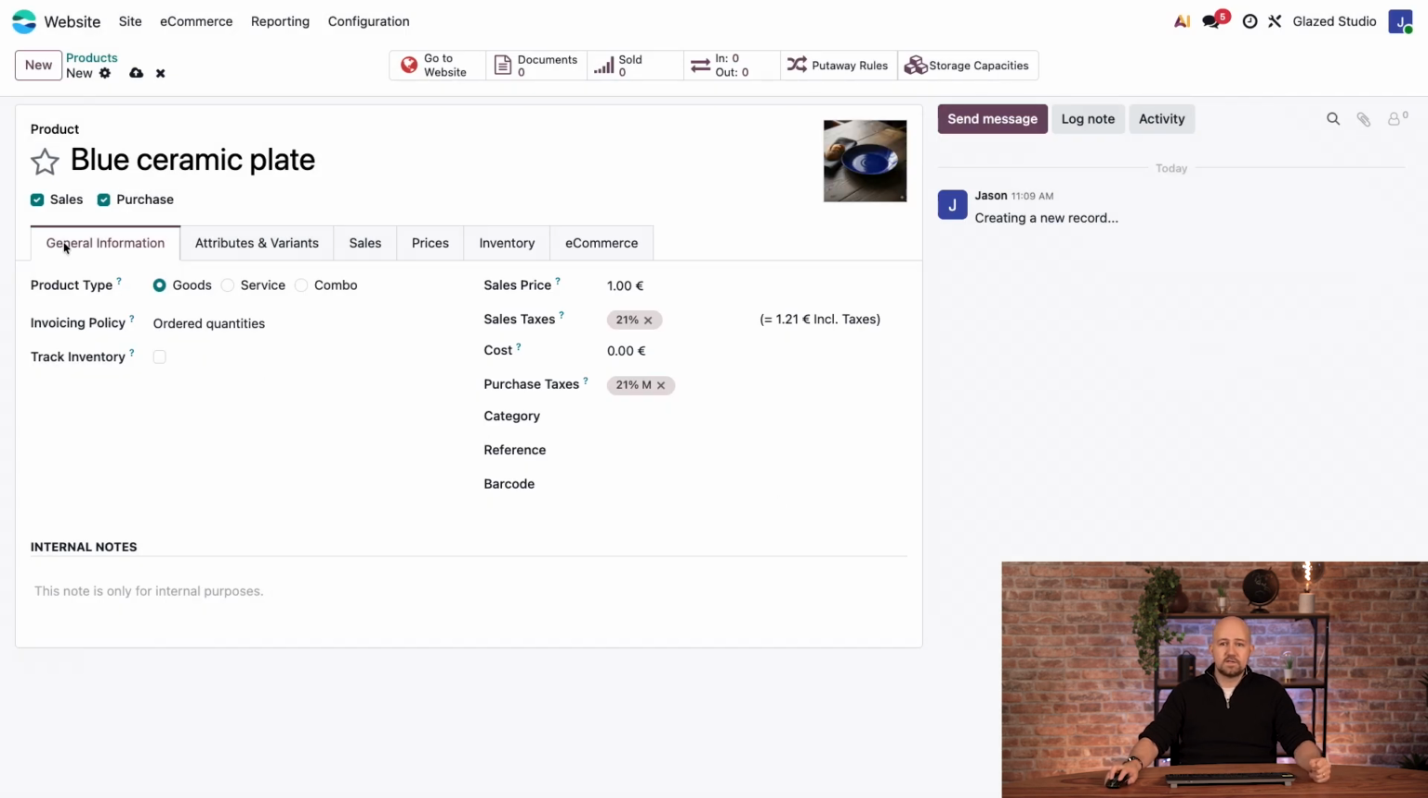Now, if we go to the General Information tab, well, then we can select the product type. In our case, it's a good. And we can add the price. So in our case, it will be 18 euros.